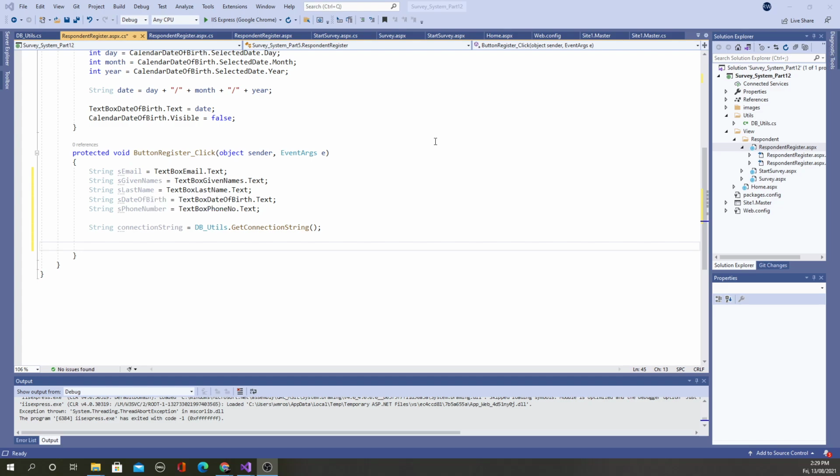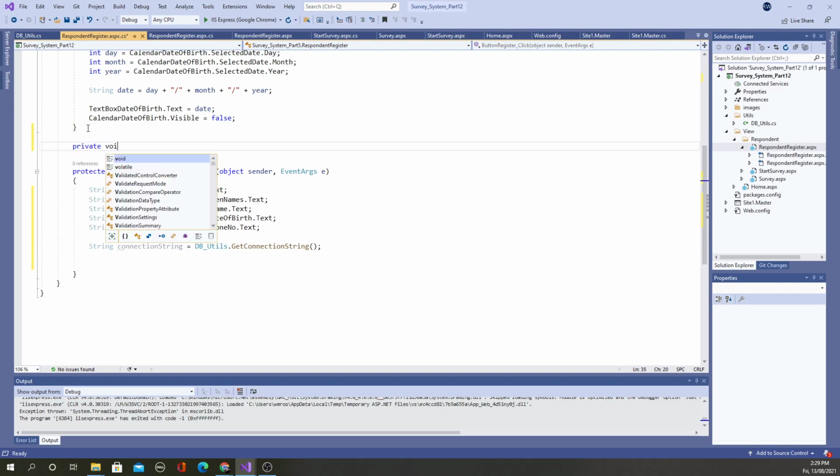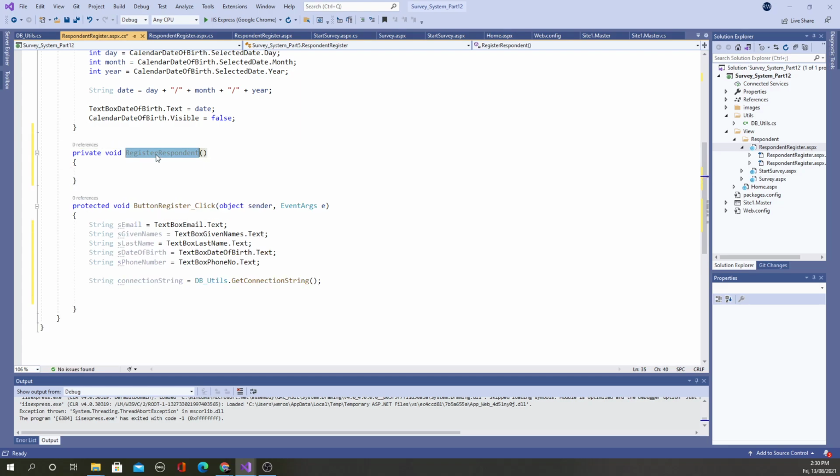Now let's say I would like to call a method and get this done. So I will create that method first over here. Let's say private void, and let's call that method register respondent. So this is our own method, and my plan is then to call this method from here, right, like this, so that the registering the respondent logic can be inside this.